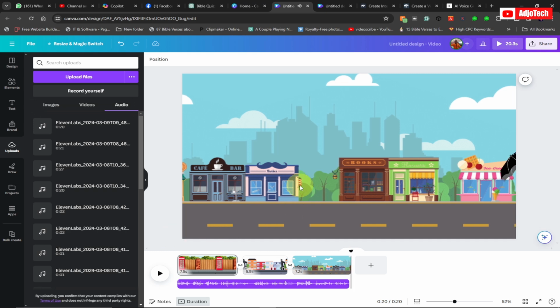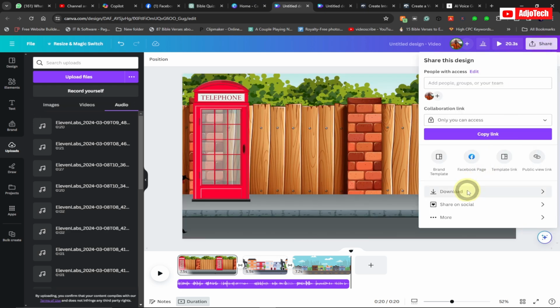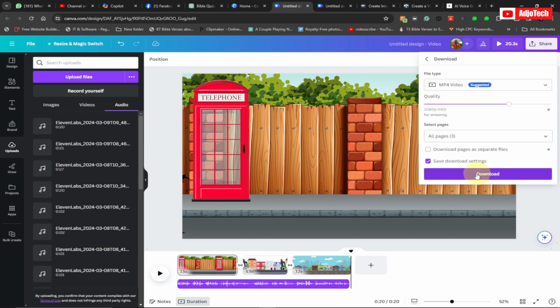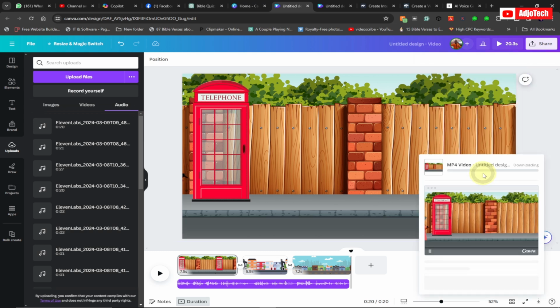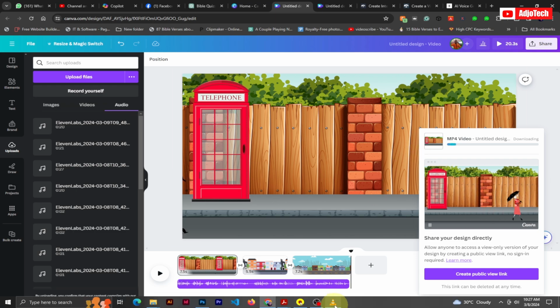So that is the final work. Everything is done. You can be a content creator and create a story using Canva. Once everything is set, just go to share here and go to download, and then go ahead and click on download and download this onto your computer. So once you are done downloading, this is what you get at the end.